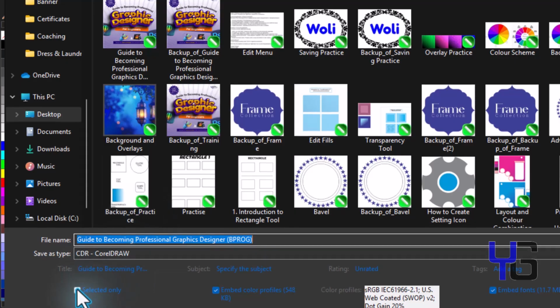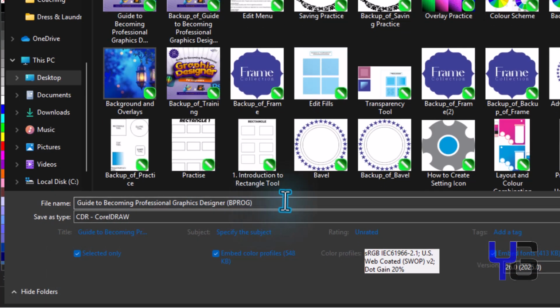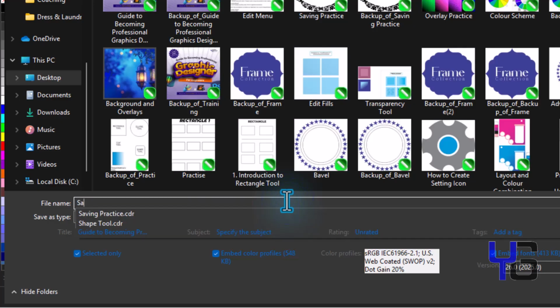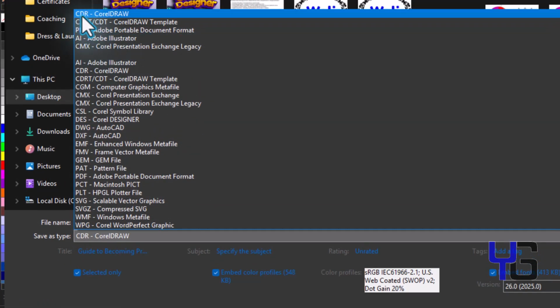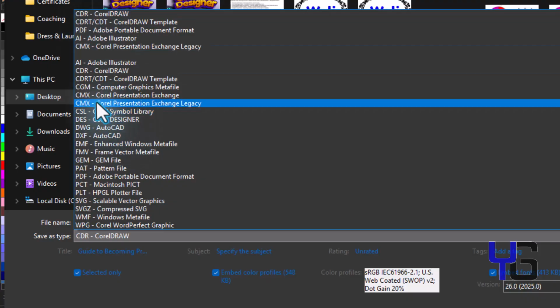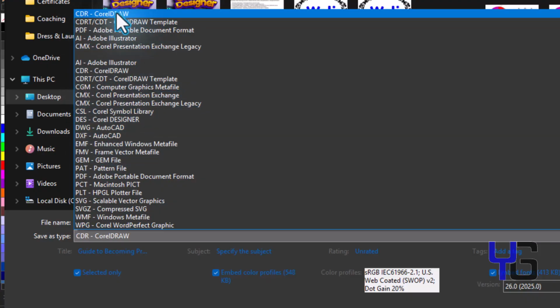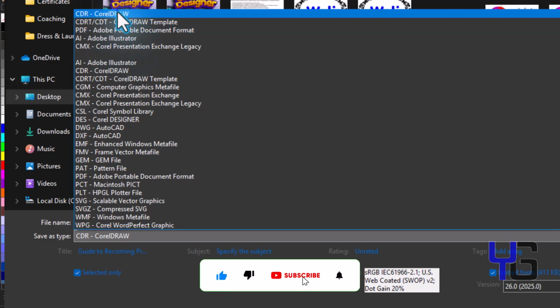We selected only. Let me name this Saving Document. The extension, the save as type, should be CorelDRAW CDR. Can you see it in the others? Let me see CDR. You can also save it as PDF. Let me save it as CorelDRAW.